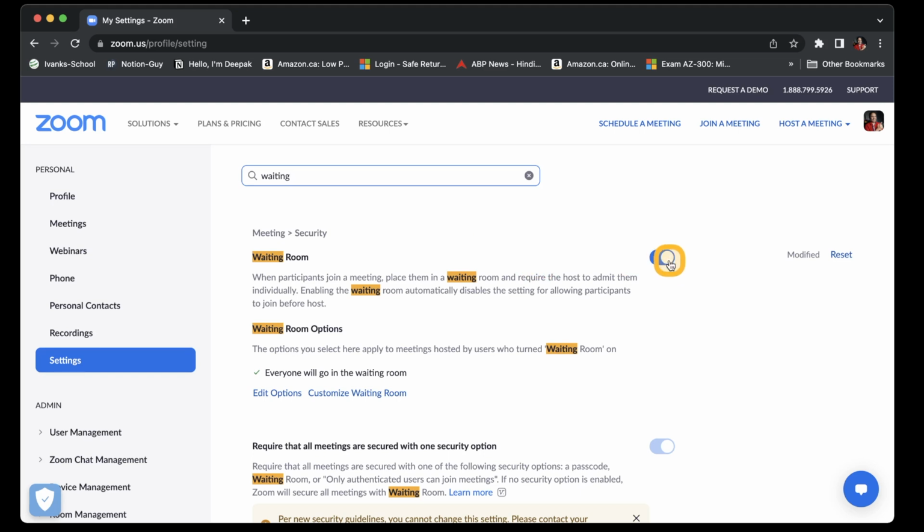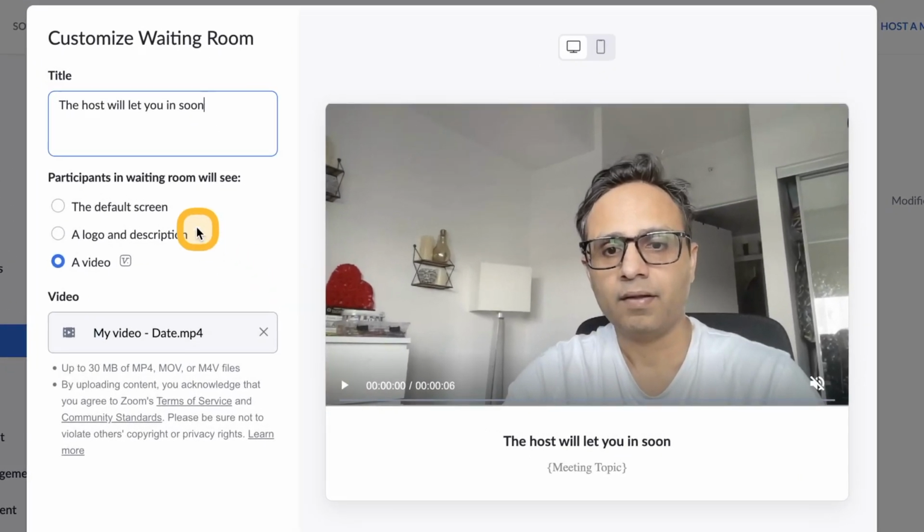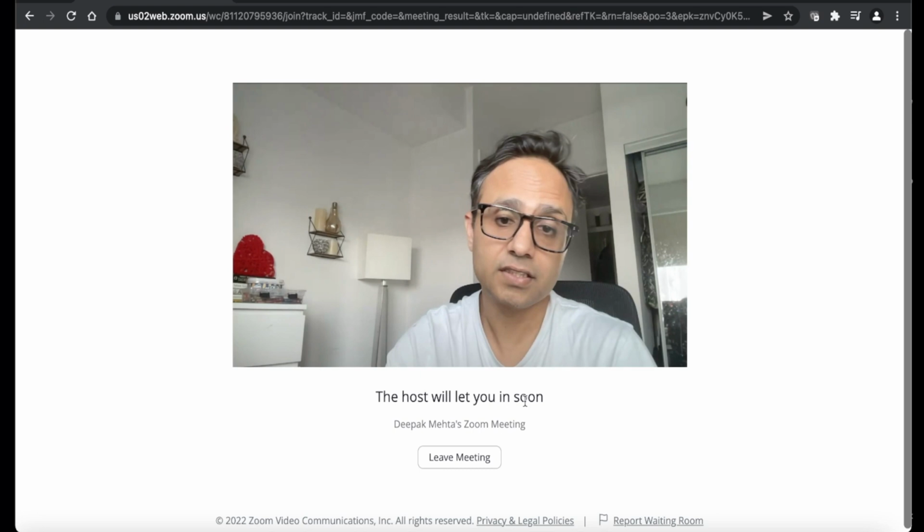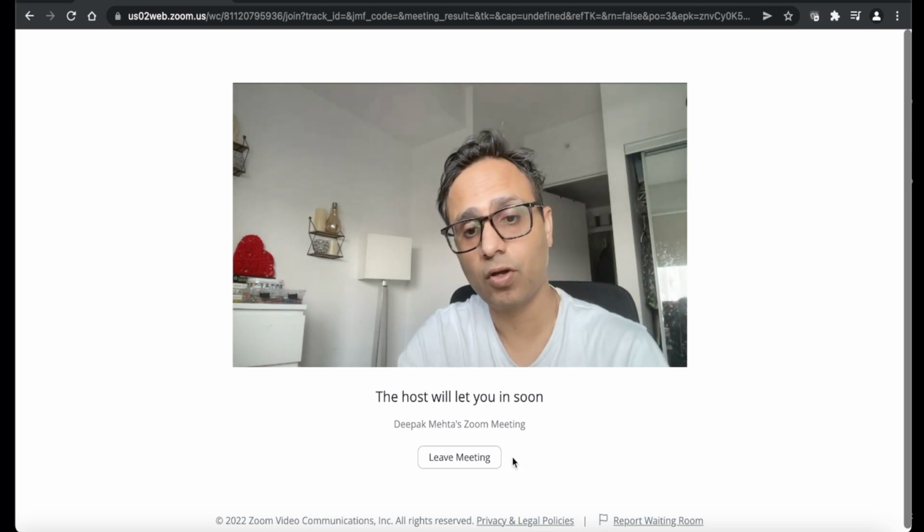Enable waiting room option and then select customize waiting room. Here you can choose to show the default screen or a logo and text or a video. I have uploaded a video file and it has to be less than 30 seconds. So participants will see the video playing when they are in the lobby. It's very useful, so you can market your product and set the stage even before you're in the meeting.